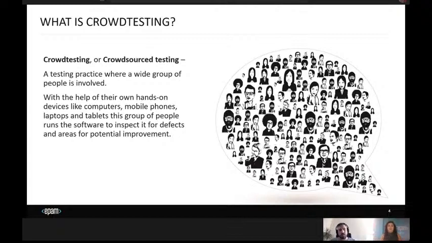all they need to do this work is just to have some devices that they use on a daily basis, like computers, preferably connected to the internet, of course. Also laptops, tablets, mobile phones, wearables like fitness bands, etc. So they can just use these devices to do the testing.